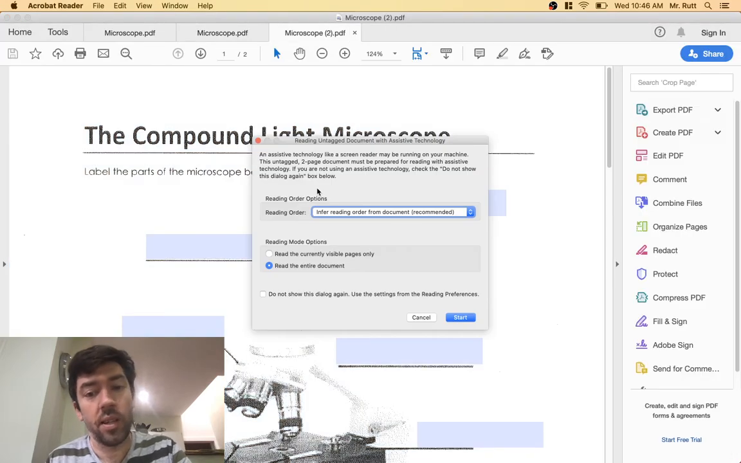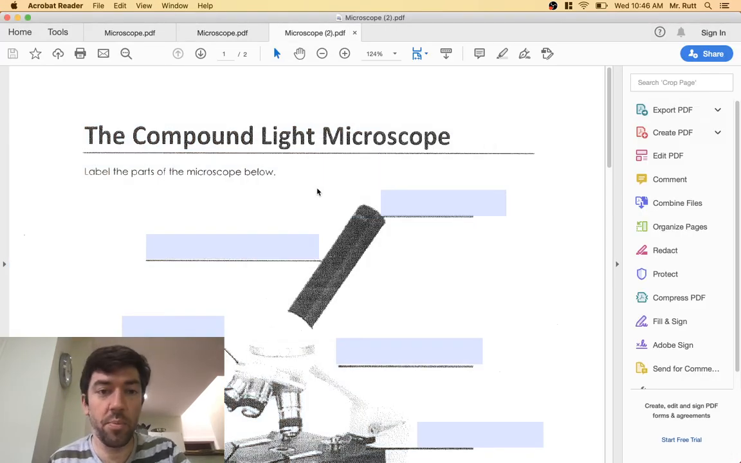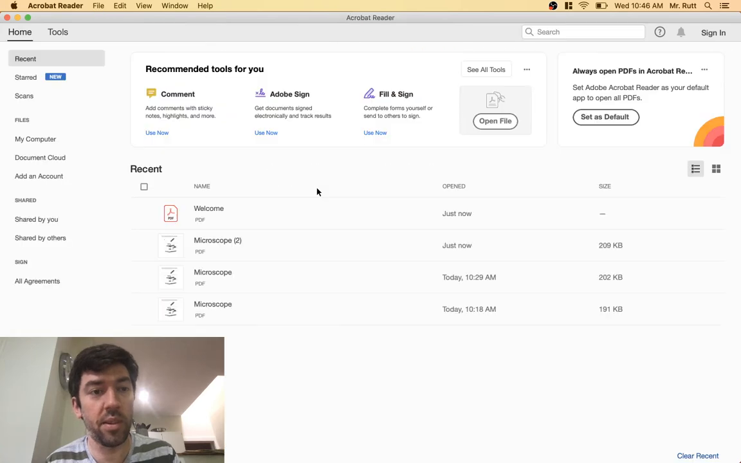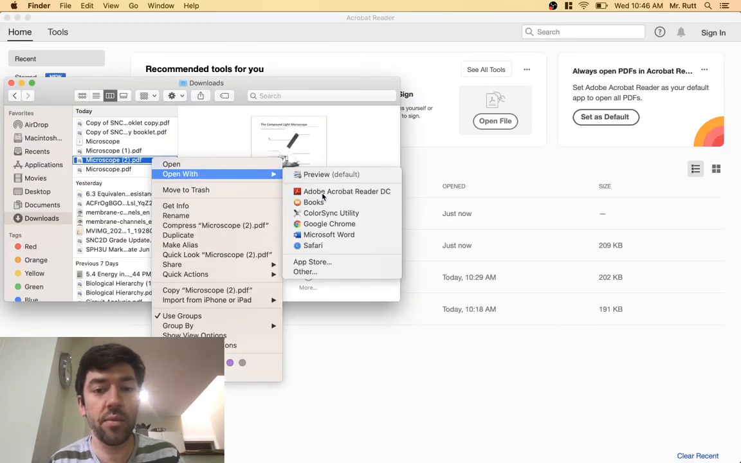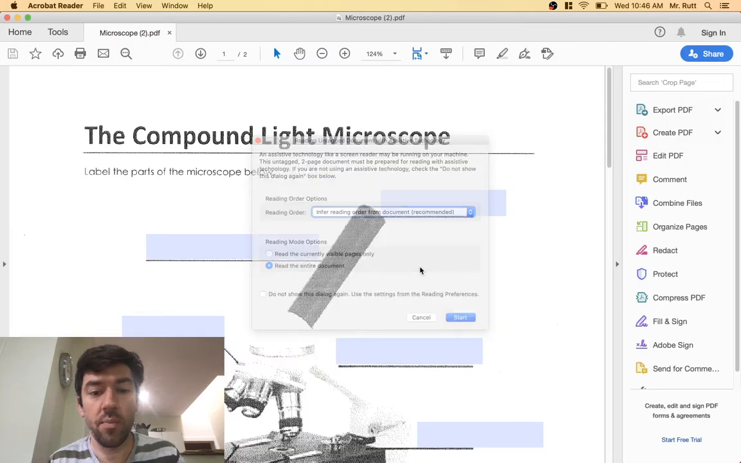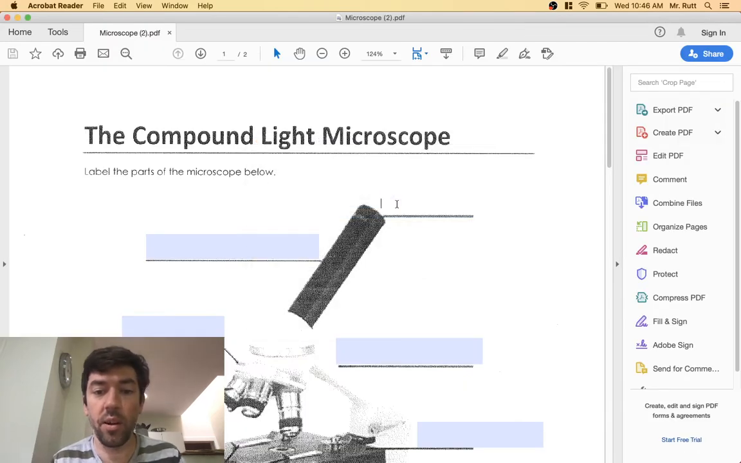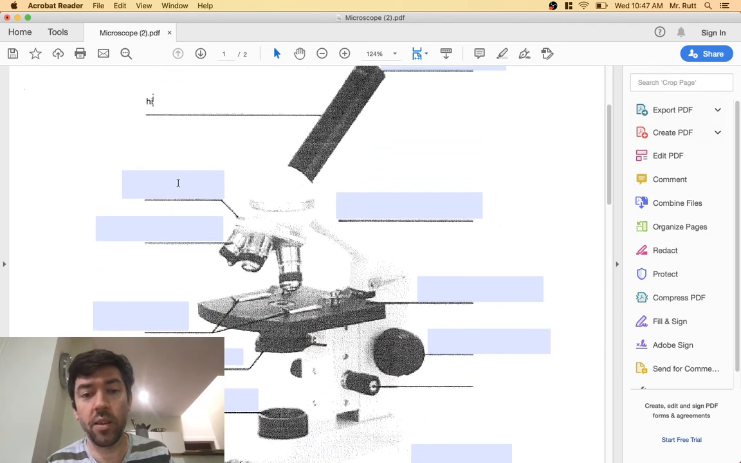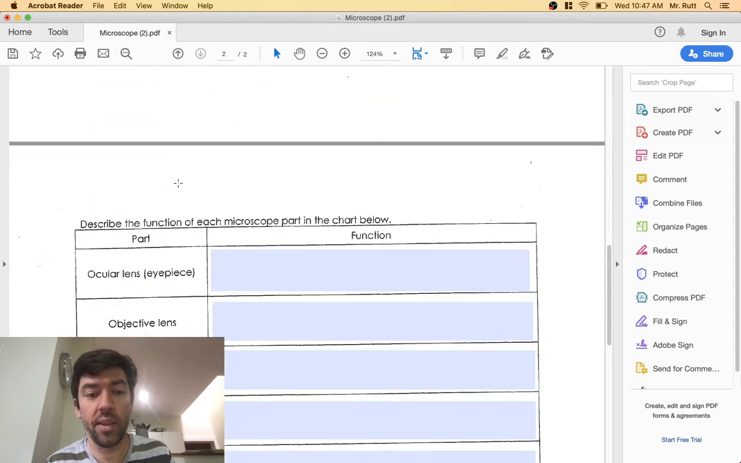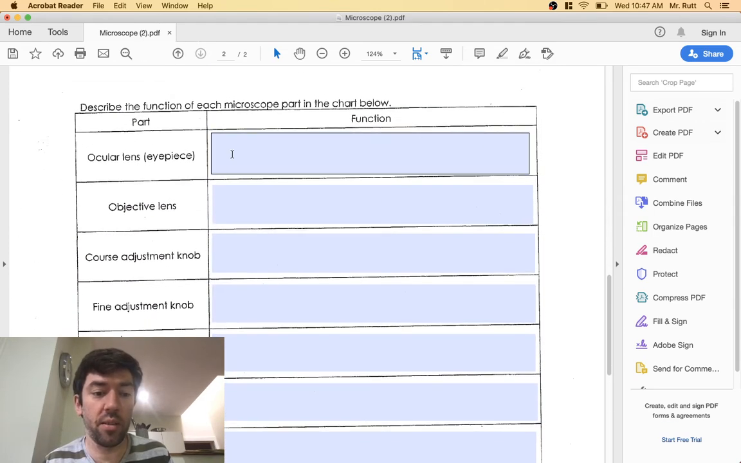So if I open it in, oh, it was already open. Let me just close it and open it again. If I open this in Adobe Reader, I can fill in these boxes. That is not the right answer. Don't type in hello. You will not get a mark for that. Anyway, it's pretty simple. You can fill in the parts of the microscope, and then down here you describe what each part does.